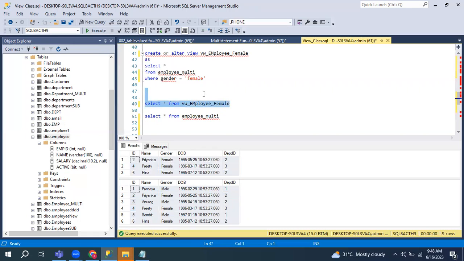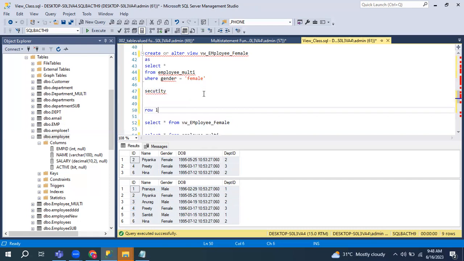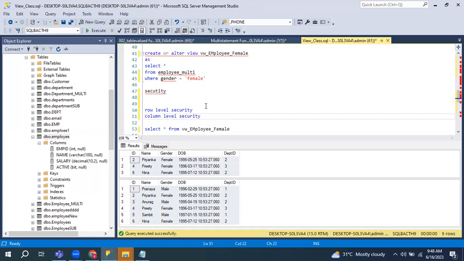So mainly I use views for security purposes. There are two types of security here: one is row level security, and the second is column level security. So for example, I have one client. I don't want to show the date of birth of each and every employee. So I need to restrict that. How will I restrict the date of birth?